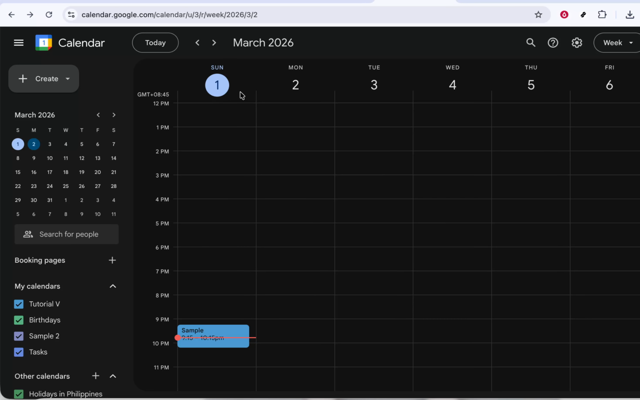First, open Google Calendar in your web browser and make sure you're signed in to the correct Google account. On the left side of the screen, you'll see a section called My Calendars. Hover your mouse over the calendar you want to share. When you do this, a small icon with 3 vertical dots will appear next to the calendar's name. Click on those 3 dots.